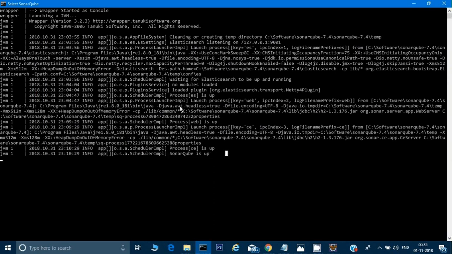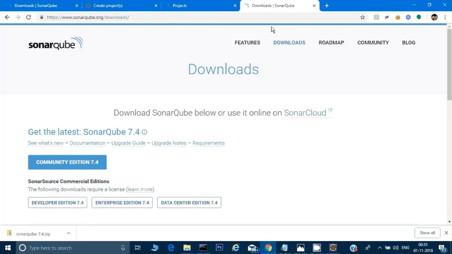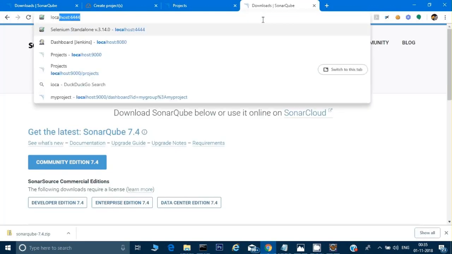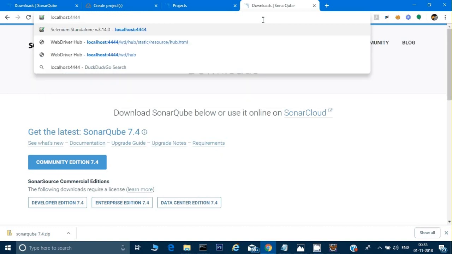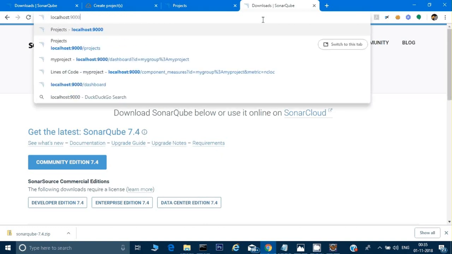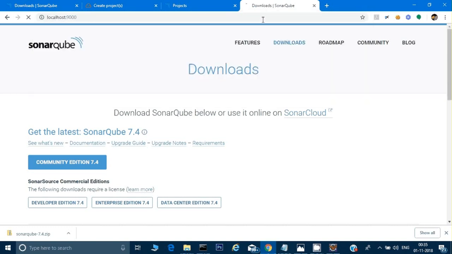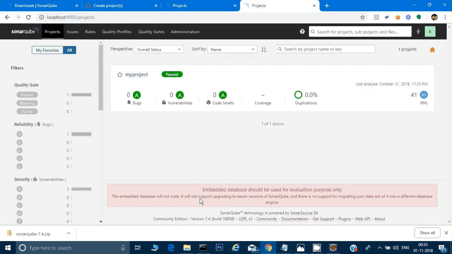Because we are running SonarQube locally, it means we are running SonarQube on our own computer. So SonarQube will work on the URL called localhost. You can type localhost here, and the port 9000 is the default port for Sonar. You can change this configuration from the Sonar folder.